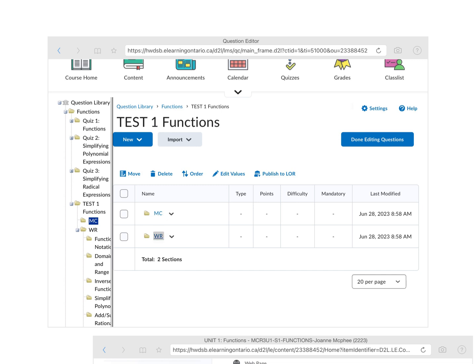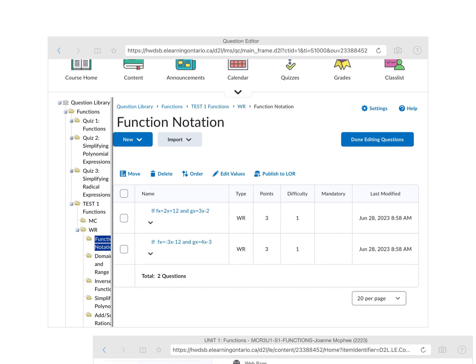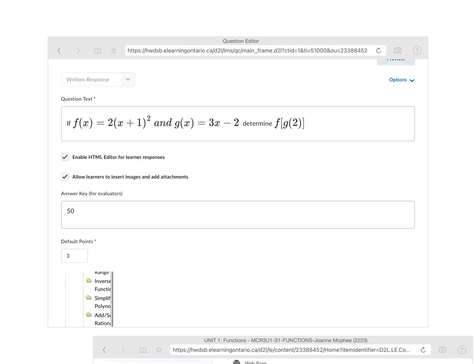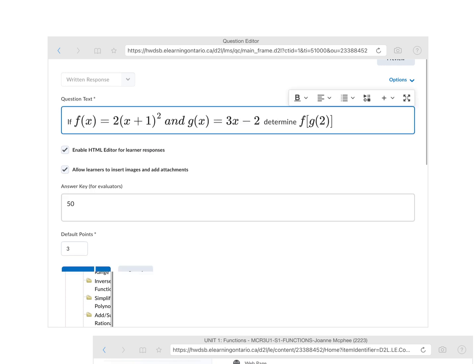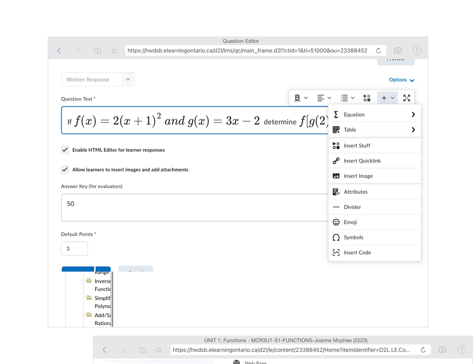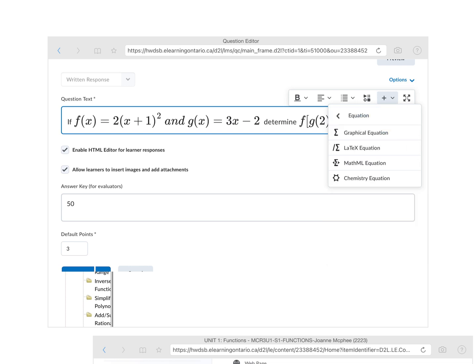The written responses, let's just say, for example, I just want to show you. So this is where I've created the question, but you are going to submit your answer in the answer box. So there will be a box that kind of looks like this, where I have the question. And you'll see across the top that there are some options for submitting your answer. One way is to use the equation editor. So when I click on this plus sign, you'll see equation at the top, and there is a graphical equation.